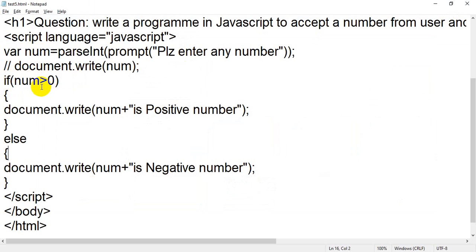Is the condition true or false? Just tell me, student. 0 is greater than 0. The condition is false, so it will directly come in the else part because it's not true. 0 is not greater than 0, so it will not go inside the true section. It will go in the false section, and it will display this message: document.write 0 is negative number.